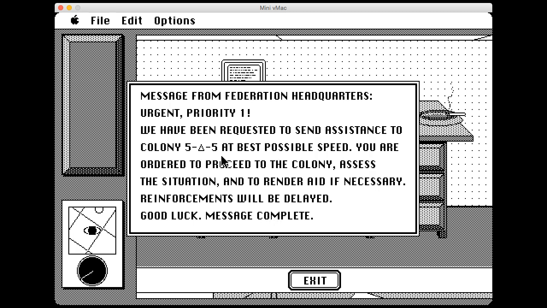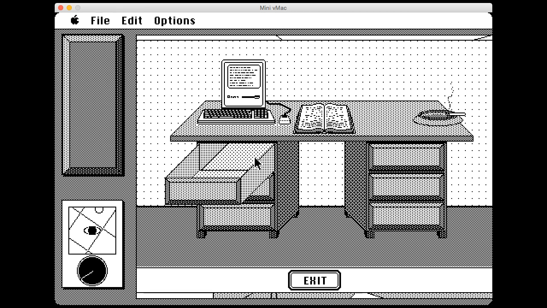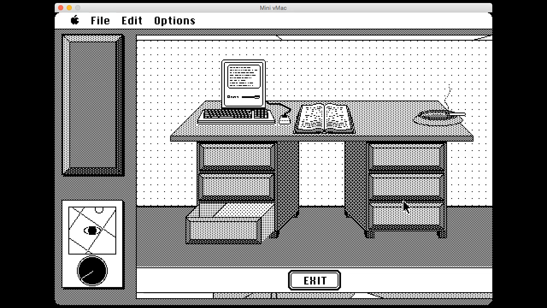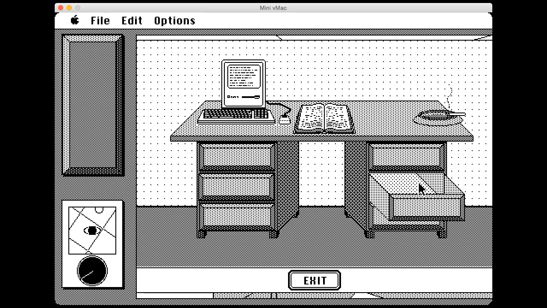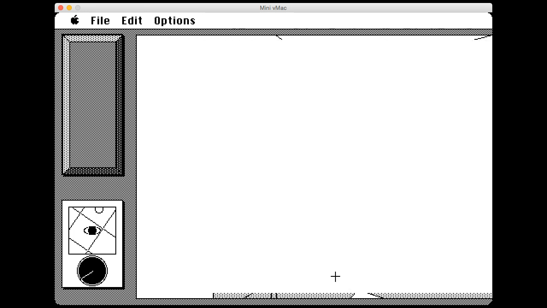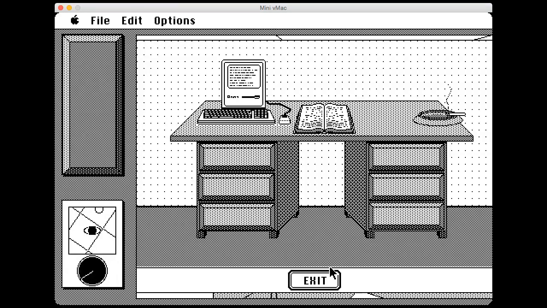So we've just learned that something very bad has happened at the colony, and so we'd better try and get there real fast. But to actually get to the colony, we're going to need to put on a spacesuit, and make sure it's powered up and everything. Oh, am I stuck here? No, I accidentally clicked back. Okay.